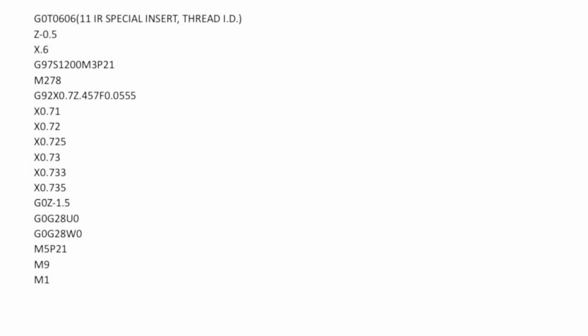And now you can see the lines underneath it. The X is moving larger and larger and larger until eventually they get to X.735. That's the ending point that we determine from either the machinery's handbook or that thread spec. So at the end of that line, that thread now is done. We go back out and we go home to a safe position.